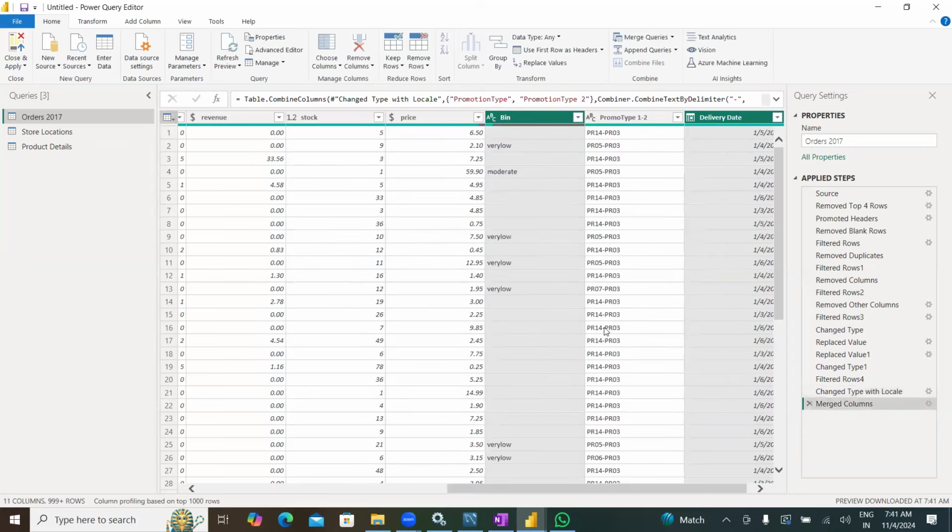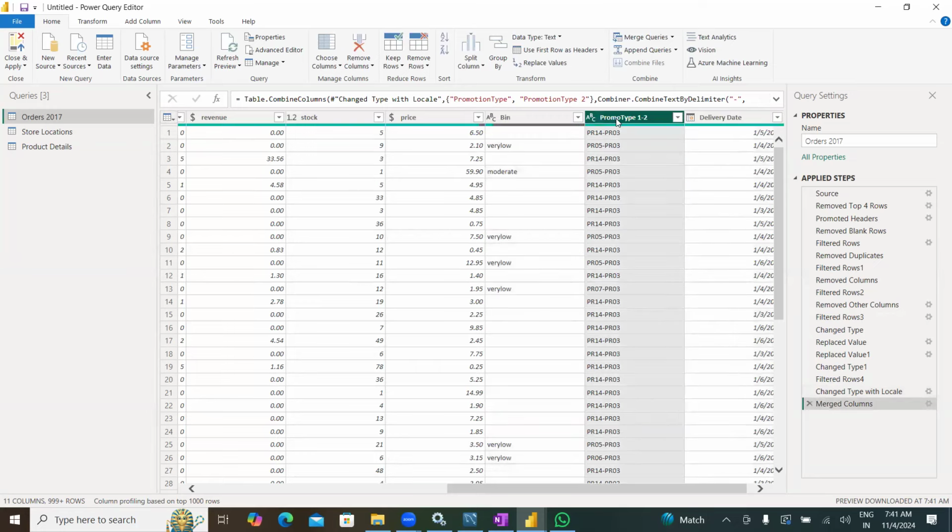Now you see what I'll be having is this one column which has the information of both promotion type 1 as well as promotion type 2 in a single column, and the values are separated by dash. So this is what merging of columns within a single table looks like.